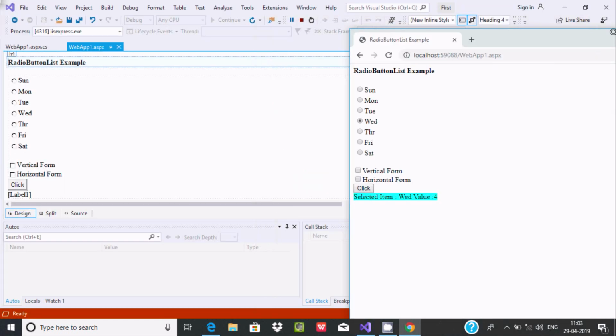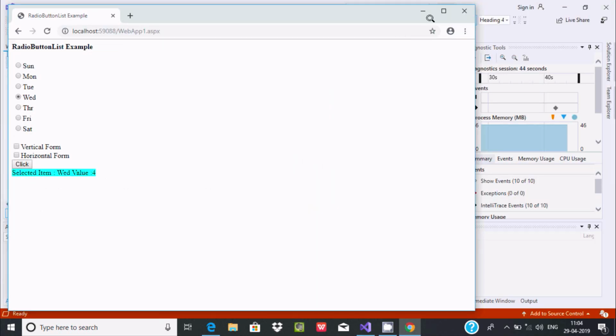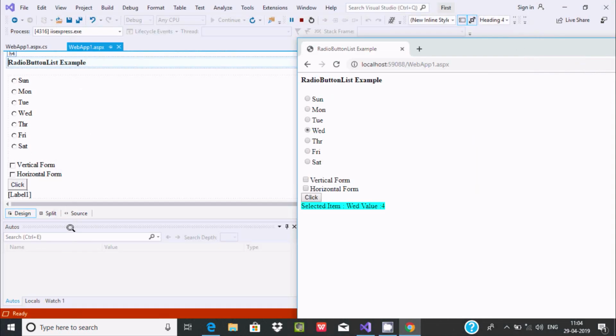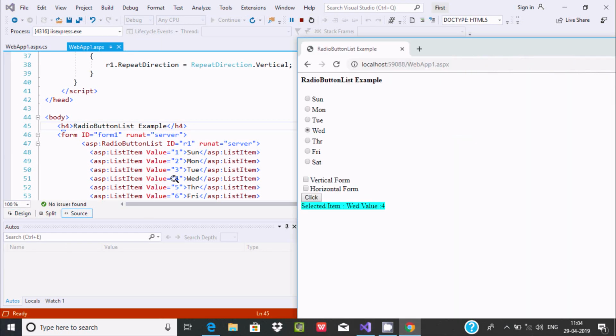You can compare and check this in the source. Here Wednesday is selected, and the value is 4, which is why it displays value 4. If the user clicks on Tuesday, the selected item is Tuesday and it displays value 3.